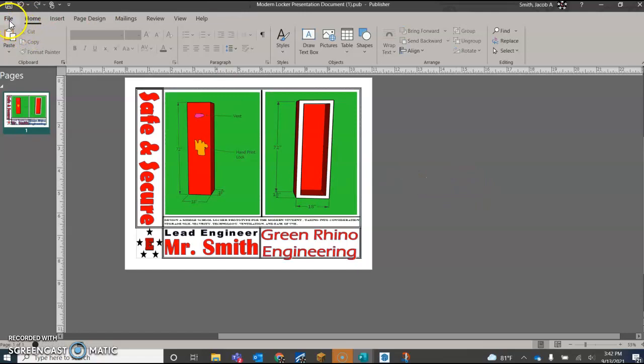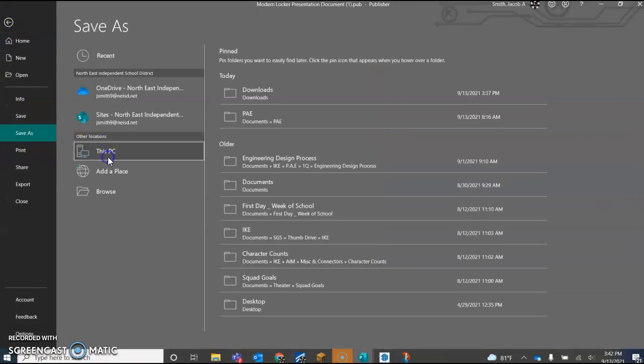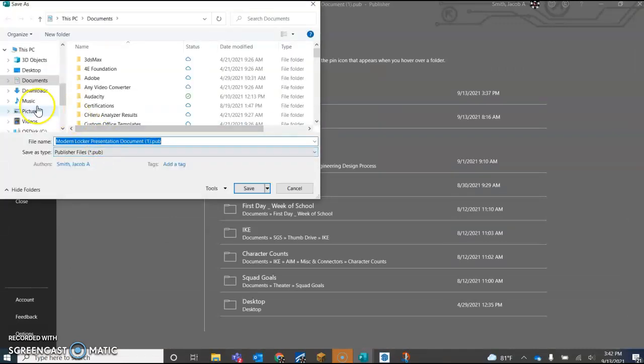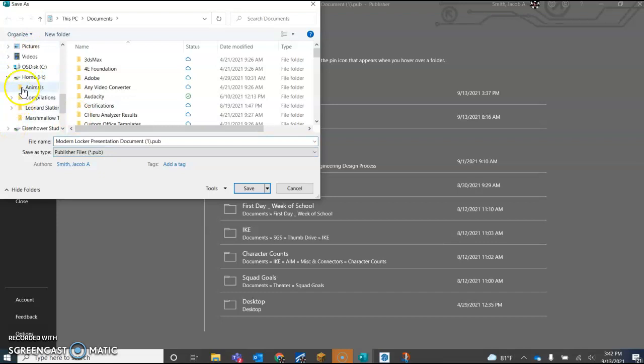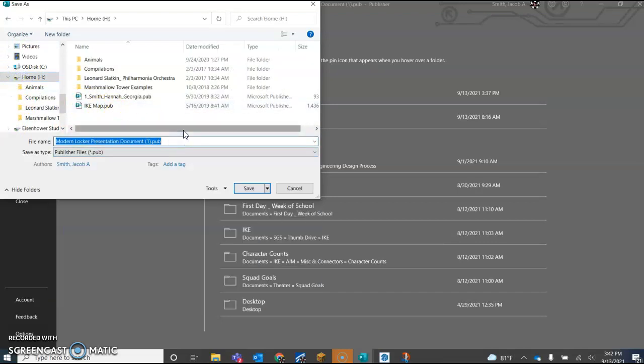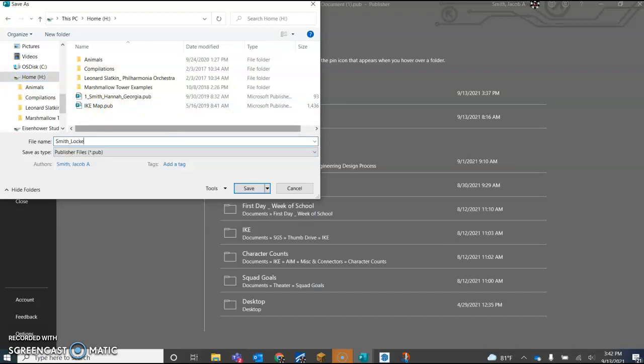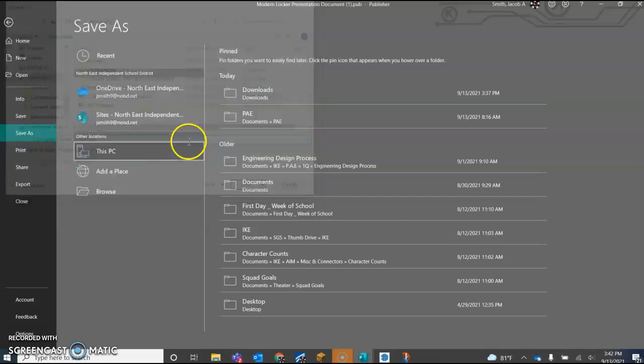Now to turn it in, I go up here to File, Save As, This PC. Remember, when we go to This PC, be sure to go to our home drive. Okay, and then we're going to name it. So it's your last name, Smith_Locker. Save it.